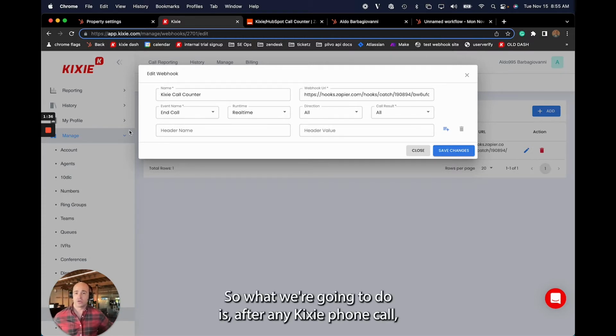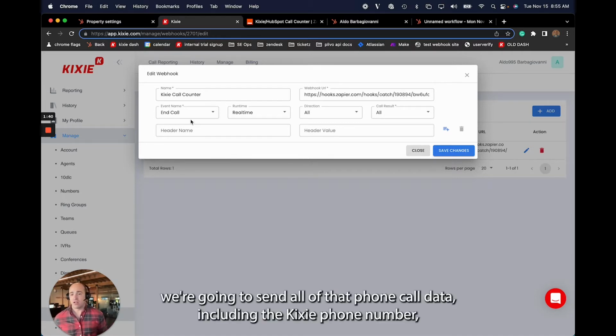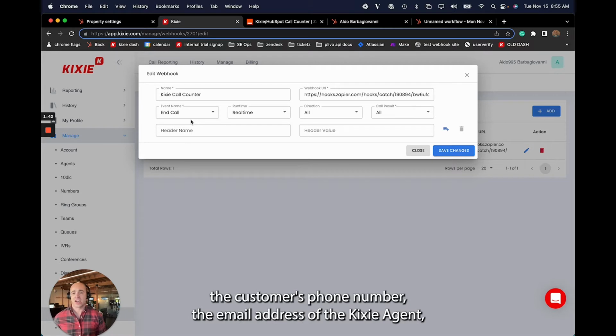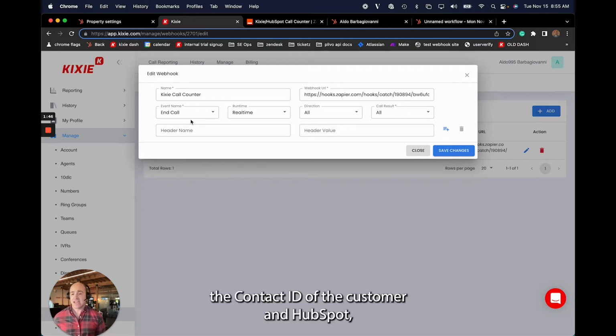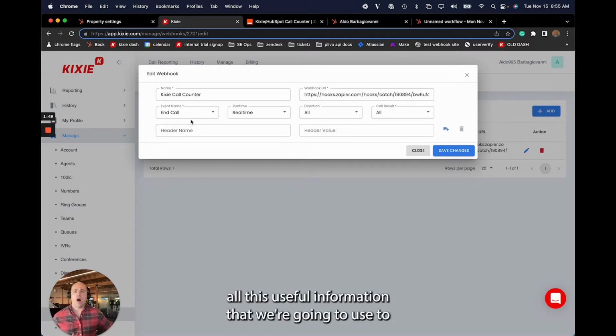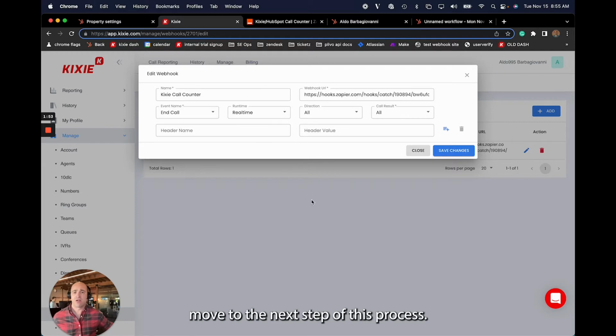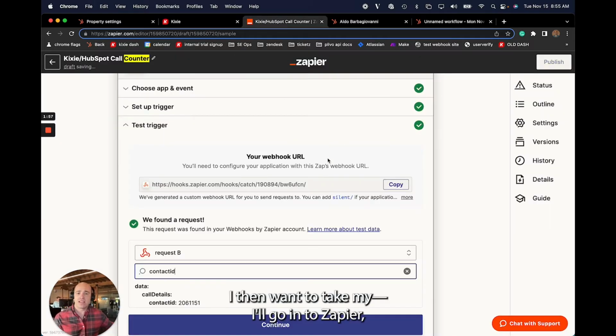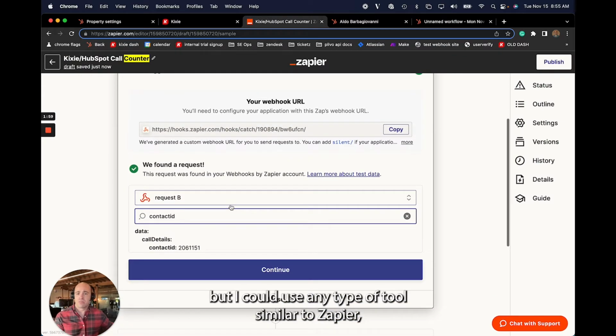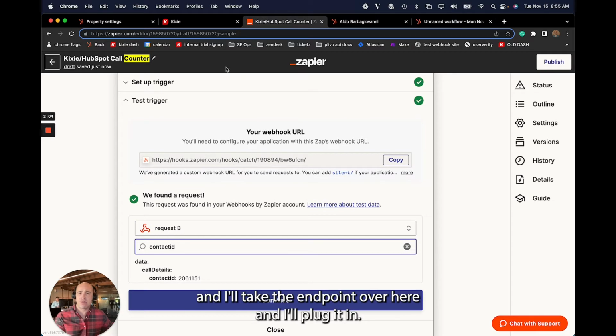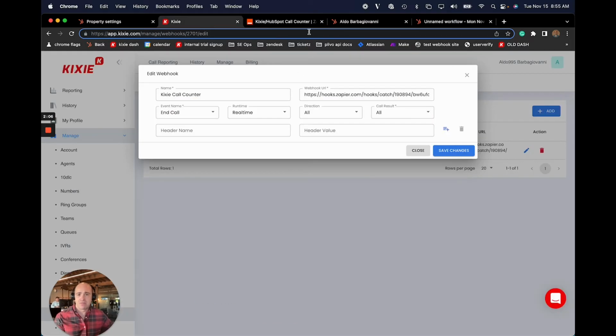So what we're going to do is after any Kixie phone call, we're going to send all of that phone call data, including the Kixie phone number, the customer's phone number, the email address of the Kixie agent, the contact ID of the customer in HubSpot, all this useful information that we're going to use to move to the next step of this process. So once I've set up my Kixie webhook, I'll go into Zapier, but I could use any type of tool similar to Zapier. And I'll take the endpoint over here, and I'll plug it in.